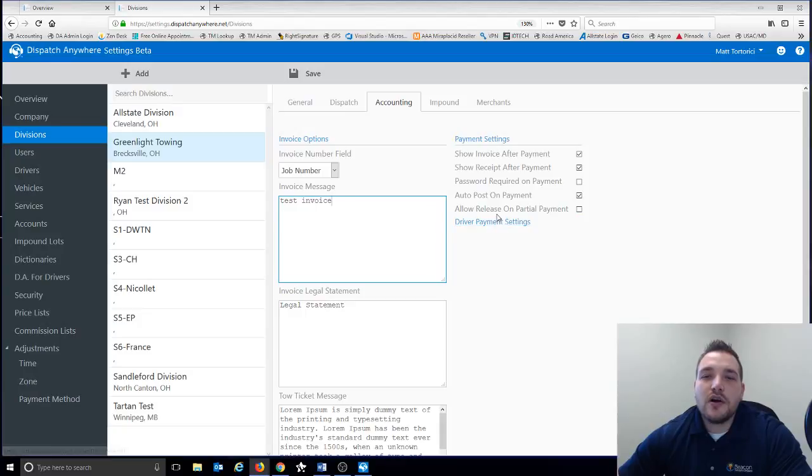And then allow release on partial payment. Anybody that's doing any sort of impounding of vehicles, if you would release that car on a partial payment, maybe they're going to pay half and then they're going to come back and pay the other half later on for some reason, you can allow your vehicles to be released from impound like that. If you want to make sure that a payment in full is taken before it allows you to release it, you'd want to keep this unchecked every single time. All right. So that's our accounting tab.